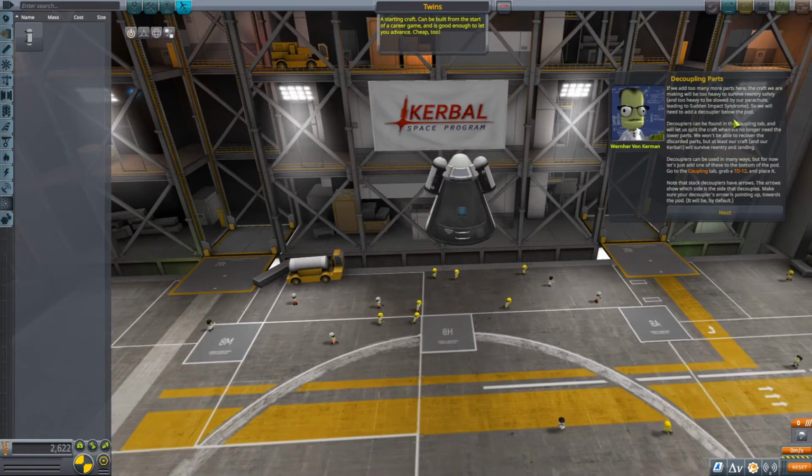Add a decoupler below the pod. Decouplers can be found in the coupling tab and will let us split the craft when we no longer need the lower part. We won't be able to recover the discarded parts, but at least our craft and our Kerbal will survive re-entry and landing.